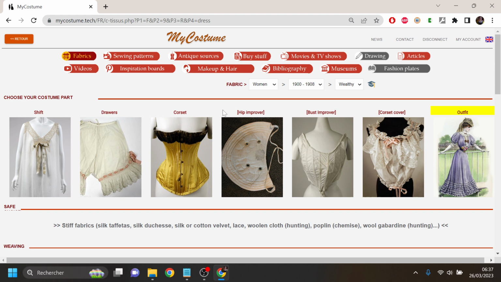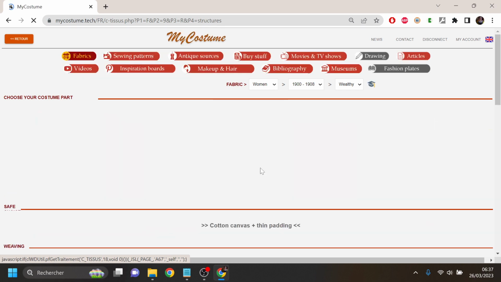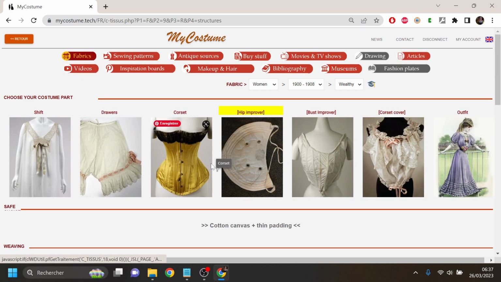a good costume. But this one, and the outfit are absolutely mandatory if you want to have an accurate costume. But of course, if you have time and if you want to make the whole outfit and the whole look, then you can make the hip improver as well. It's just a matter of what you want to do and what are your skills and what is the time you have.